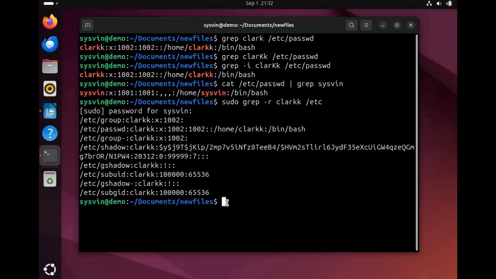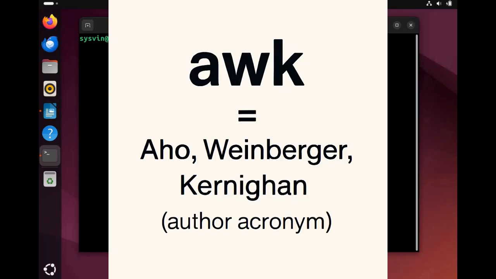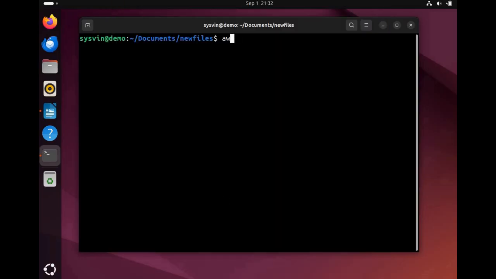Now let's clear our screen again. And now we're going to talk about the awk command, AWK. Now, where does this name come from? It actually comes from the names of the authors who created this tool, and you can see that now on your screen. These are 3 individuals, and so it's an author acronym. Well, what exactly does it do? Sometimes you might find yourself in a situation where you want to print a certain column of a file, and you want to read a certain column.